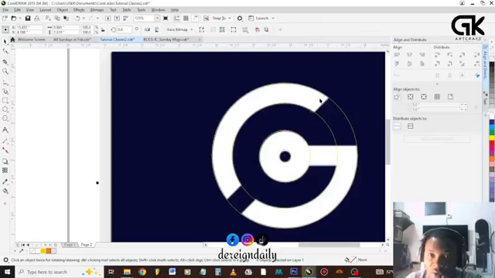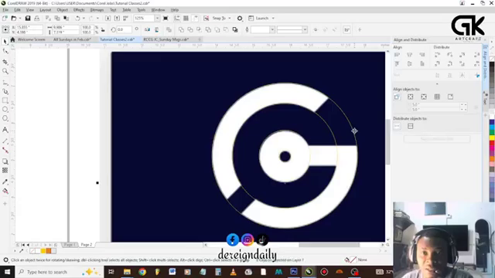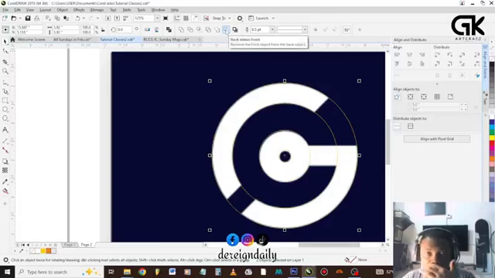Then to get all these edges, first of all, I select the circle, to create a single shape. Once I select these two circles, I click here. These are called the shaping tools.